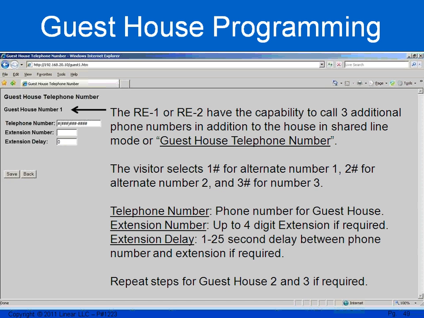Under telephone number would be the telephone number for the guest house. An extension number, we can also add a 4-digit extension and an extension delay of 1 to 25 seconds between the telephone number and the extension. If guest house 2 and guest house 3 are required, the next field is dialing method and modem answering.